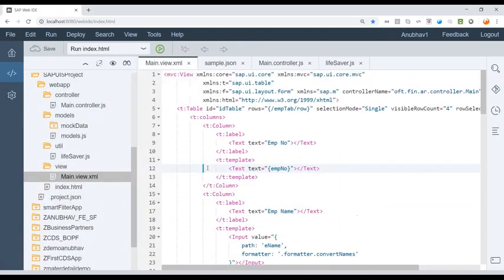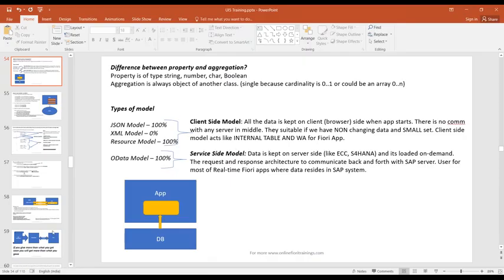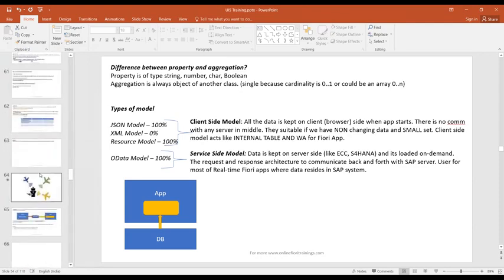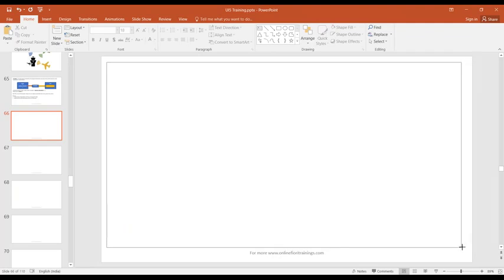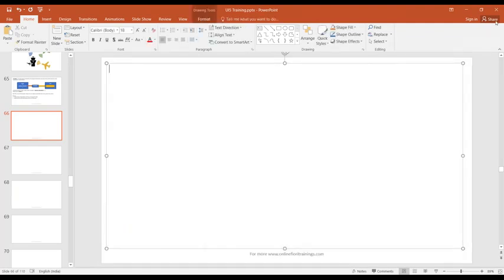So what is the resource model? What is the purpose of the resource model? And how does the resource model help you? The resource model is mainly used for internationalization. So let me come back and discuss here. The resource model is used for the purpose of internationalization.